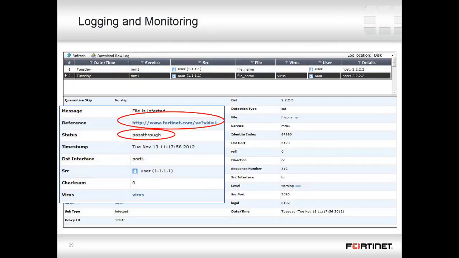Here's a look at a virus detected log message. A lot of information, but the most important stuff is really straightforward. Like anything else, you don't need to block traffic when you run into something that triggers a UTM event, so you look at the status field to find out what action was taken. You can also click the link in order to find out detailed information about the virus that was detected.